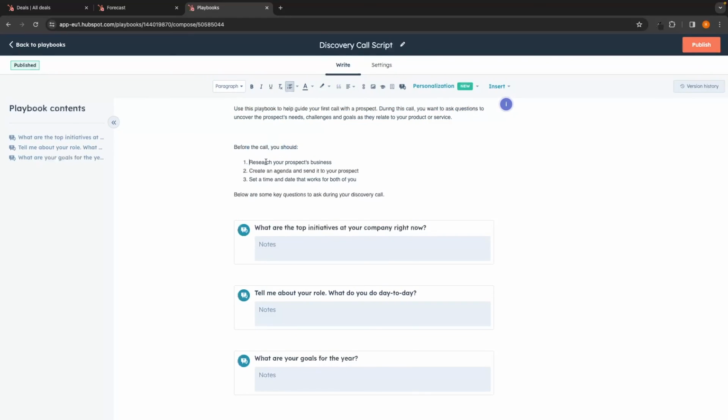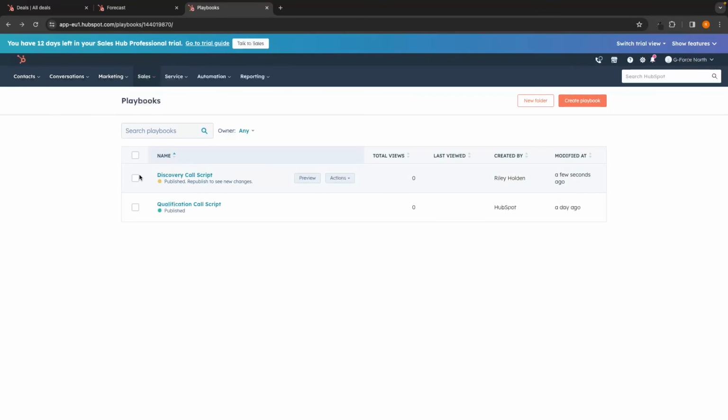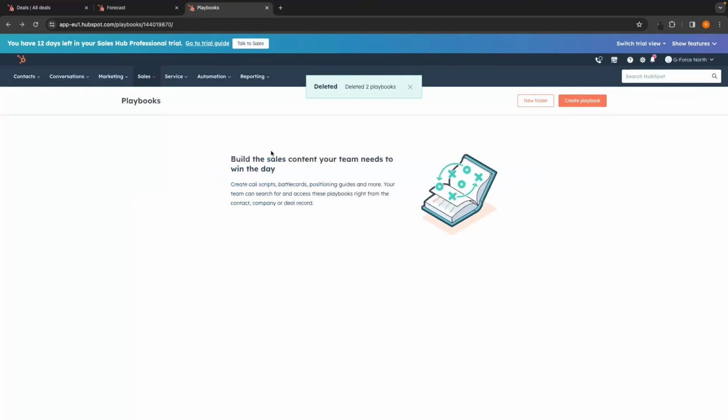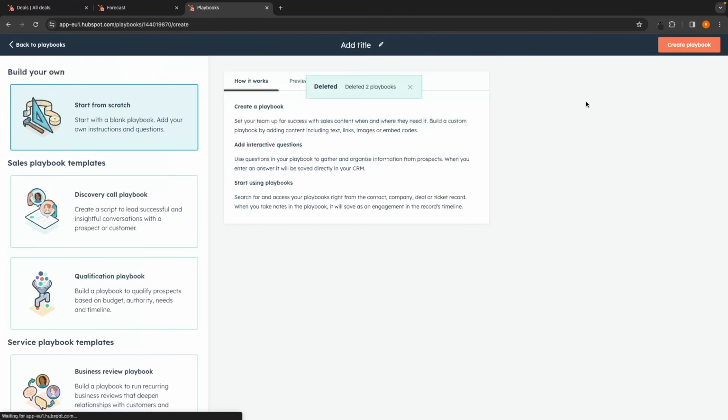Before the call, you should do da-da-da-da-da, and then ask these questions during the call. And then your team can go ahead and take notes in these different areas. So these are pretty useless. I really wouldn't use these for my sales team, but what you can do is let's just delete these and then create a new playbook right here.